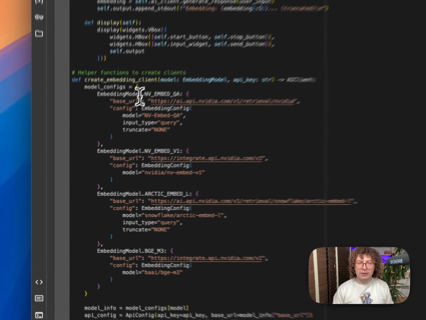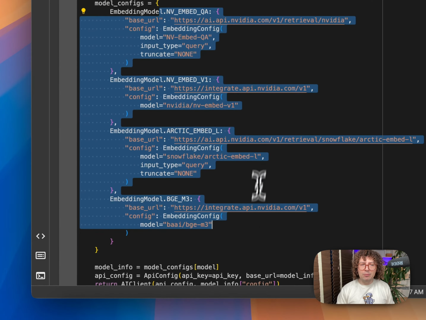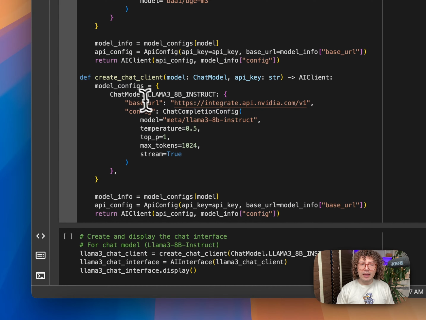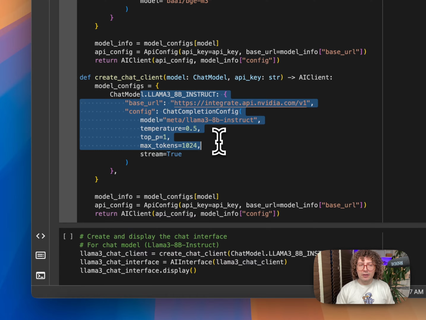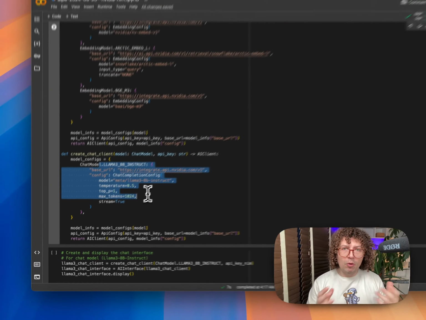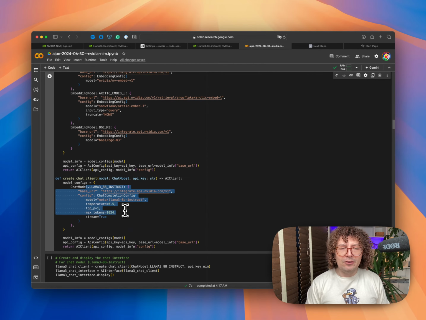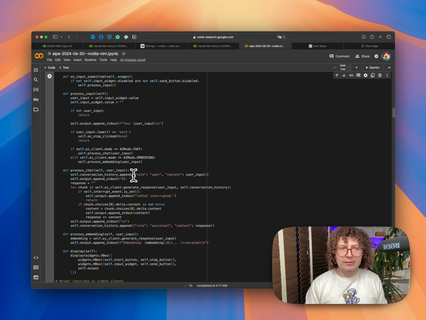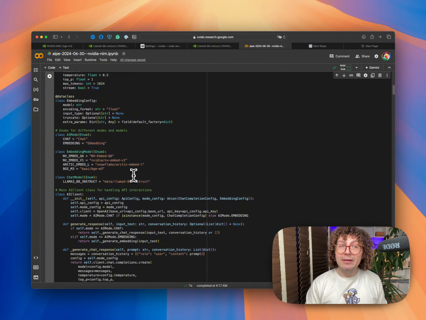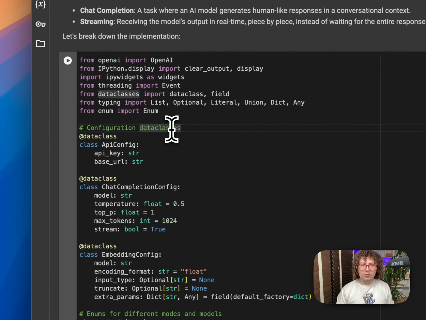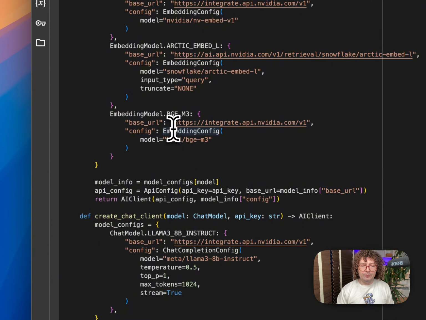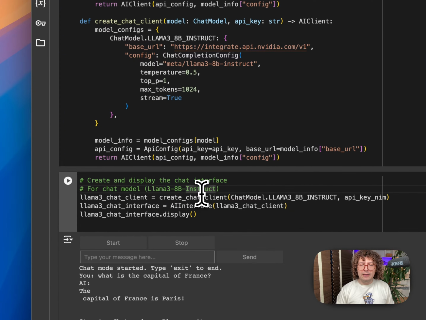So here we are defining the embedding models. And here is the Llama 3 8 billion model. And as a result, with the same implementation, I will be able to generate embeddings as well as chat with my model here within Google Colab. So let us start by executing it, and we will see what I mean by that.